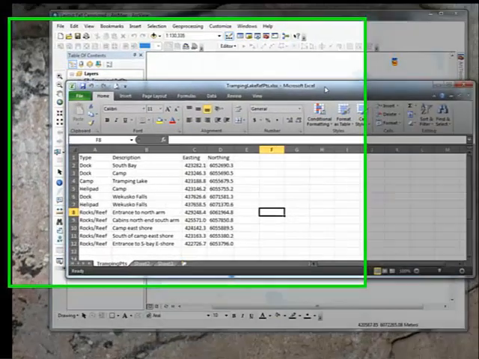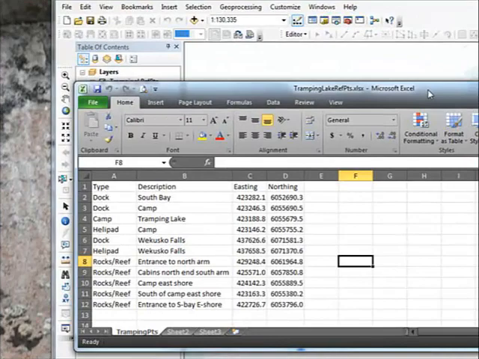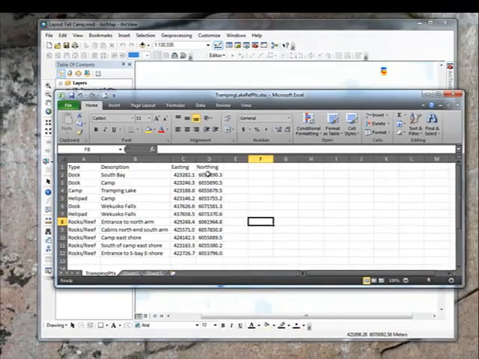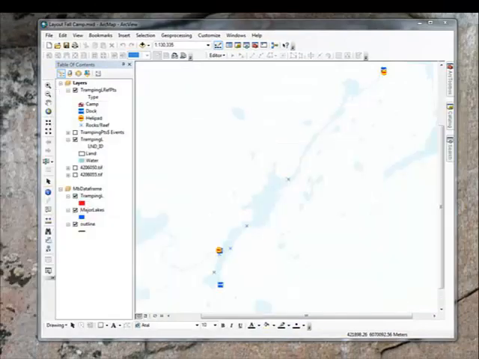This is an Excel spreadsheet, and it's important that it be in its basic form, that of a data table with headings across the top. We have 4 here: type, description, easting, and northing. And then for each record contained in the data set, each of those fields is filled in, and the important thing is that there is an easting and a northing. The easting being the X coordinate and the northing being the Y coordinate. So we'll get rid of that for now.